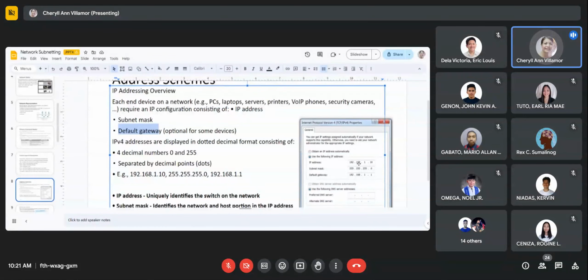For example, 192.168.1.10. It consists of four decimal numbers from 0 to 255. Each one can be up to 255, like 255.255.255.255, separated by decimal points.